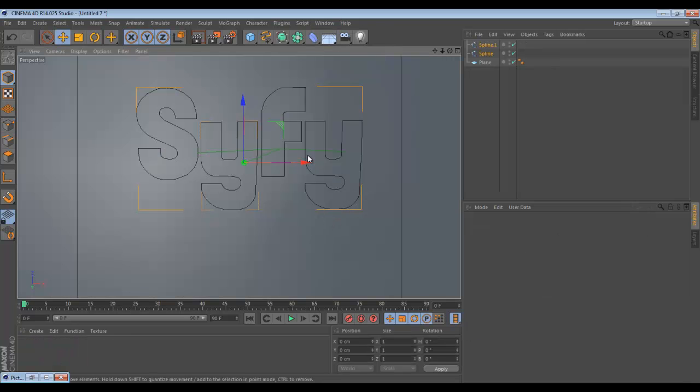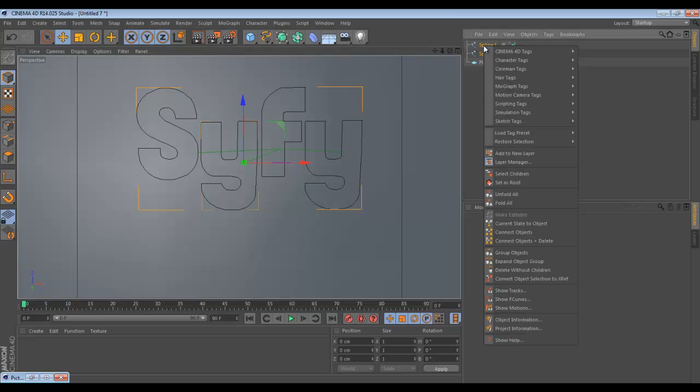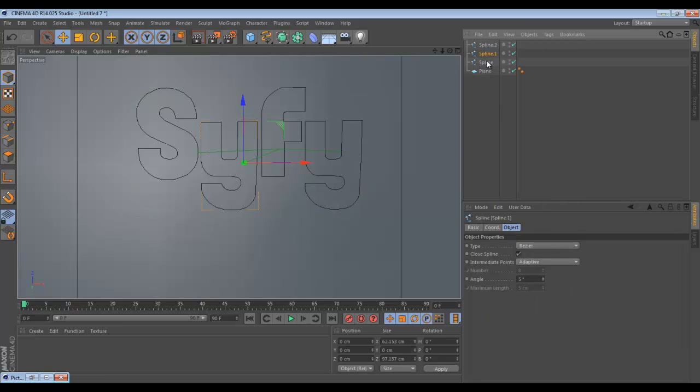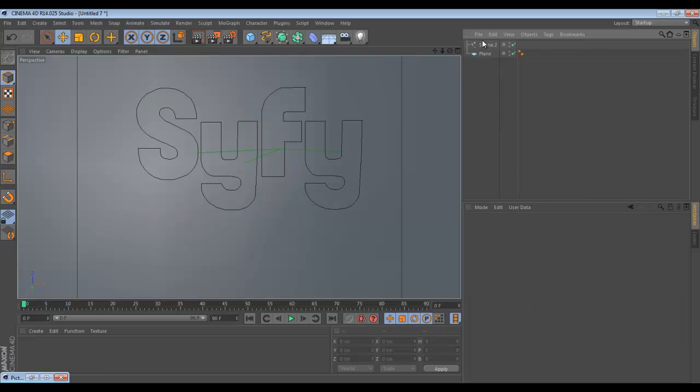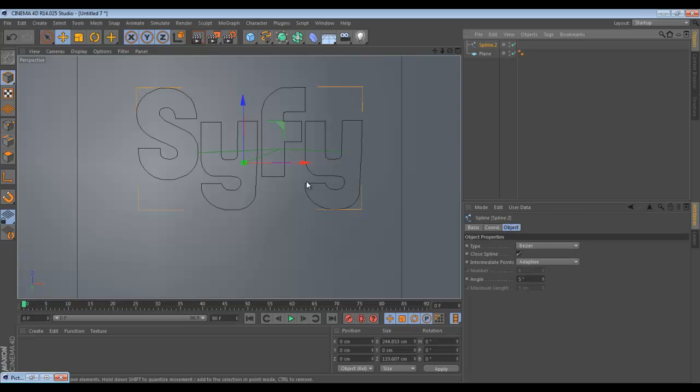We have that now. We have a spline. We need to extrude this. Now first, because these are on two different ones, I'm going to right click and connect objects. Then I'm going to go to these two and delete them, because now I have one spline altogether, and that's important. Otherwise the extrude could have a problem. I tried it earlier and it did not work very well.